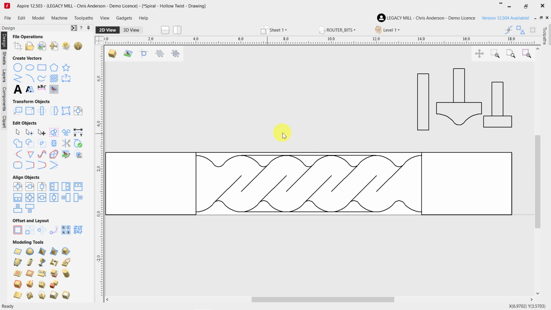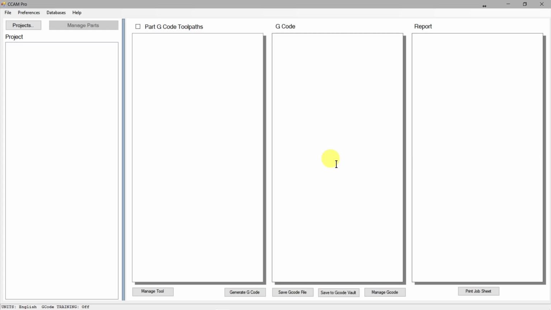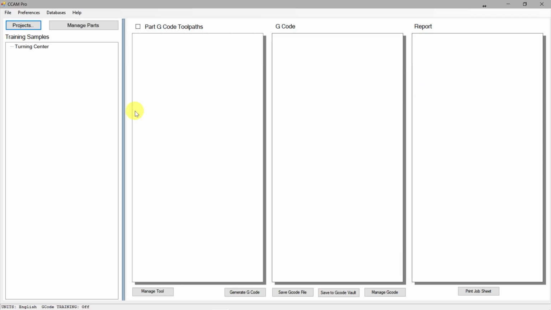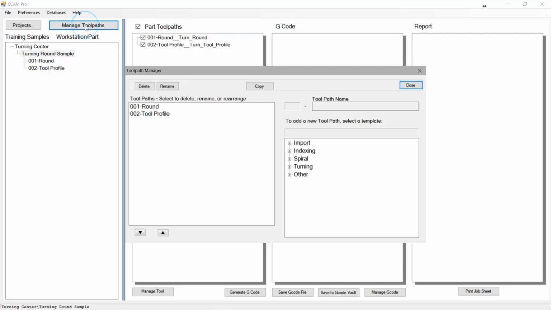So let's now go to CAM Pro and start programming this. We're going to go to our projects, and this is the same project we've been using in the past video. So we'll go to training samples and go to our turning workstation, and here we have our part that already has toolpaths programmed. I'm going to manage those toolpaths.